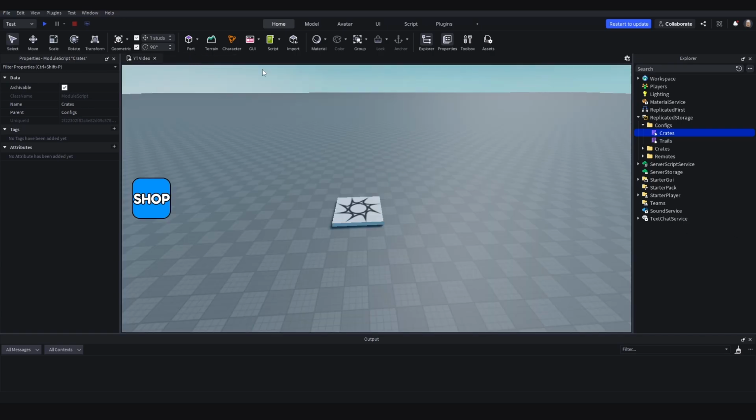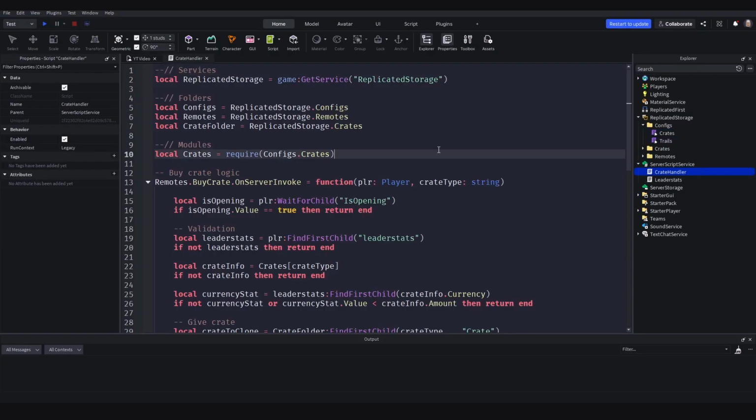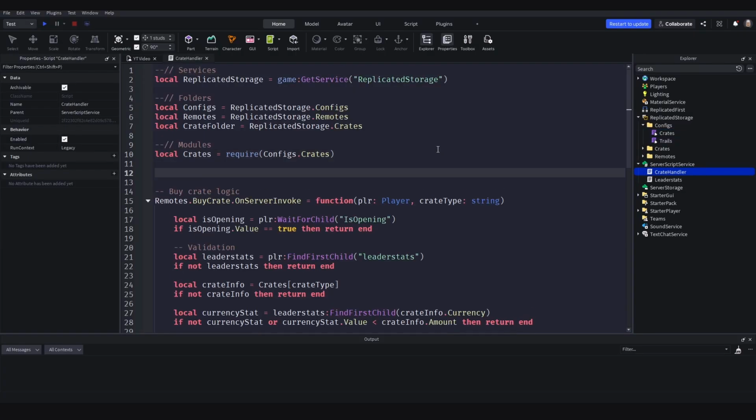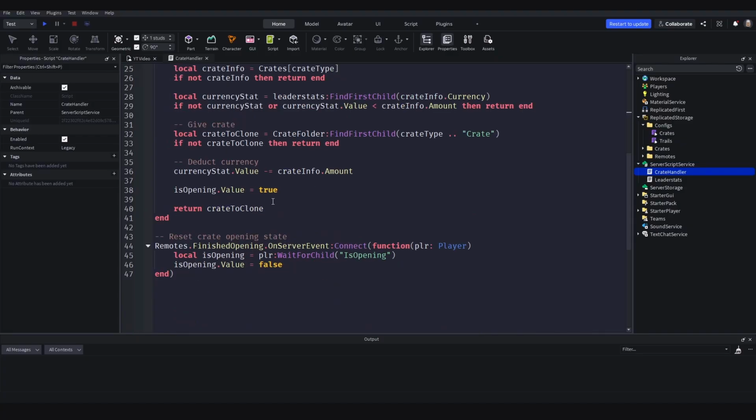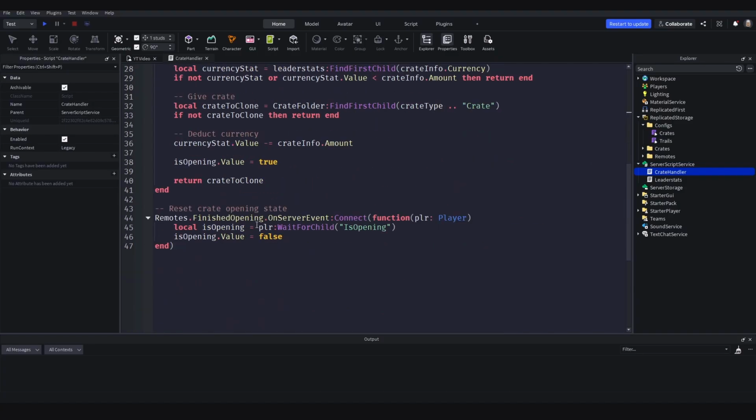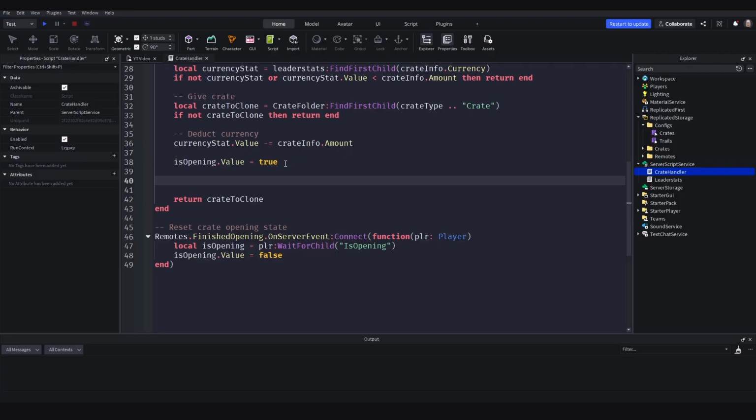Now we can close that script down, and we need to open up the crate handler. In here, we need a table which will hold the players opening a crate at the current time. So I'll call this crates being opened, and this will be equal to an empty table. And now before we return crate to clone in our by crate logic, I'm going to say crates being opened, and then I'm going to put in the player.userid as a key, and I'll set that to the crate type.